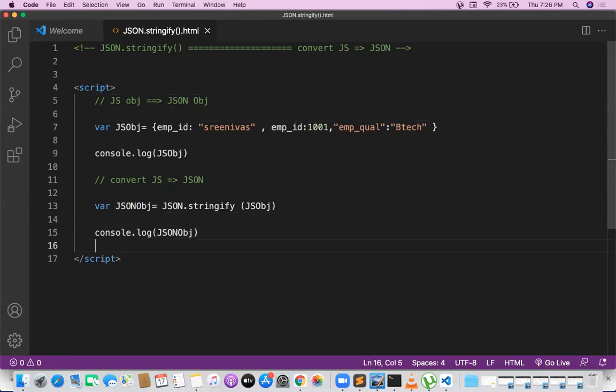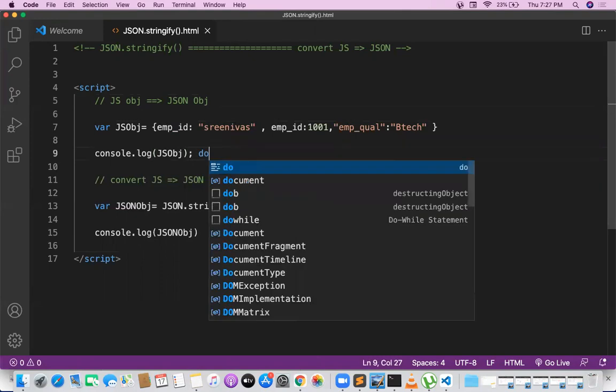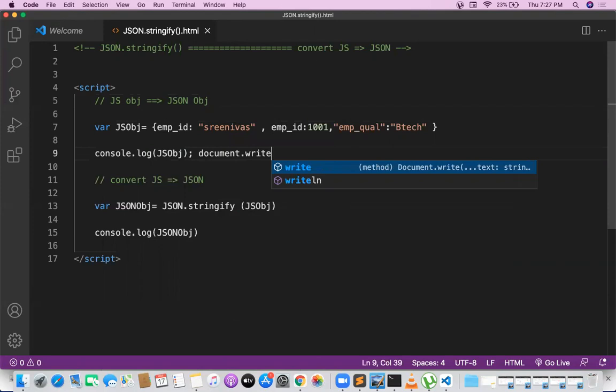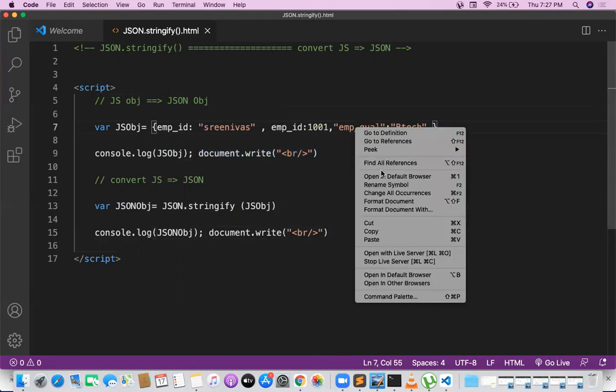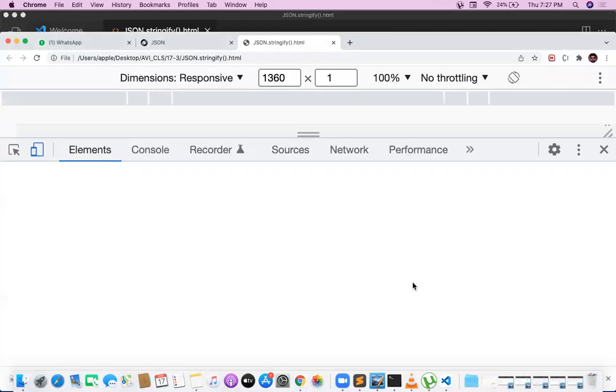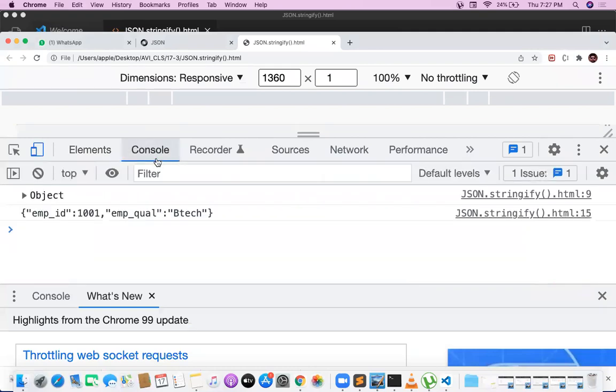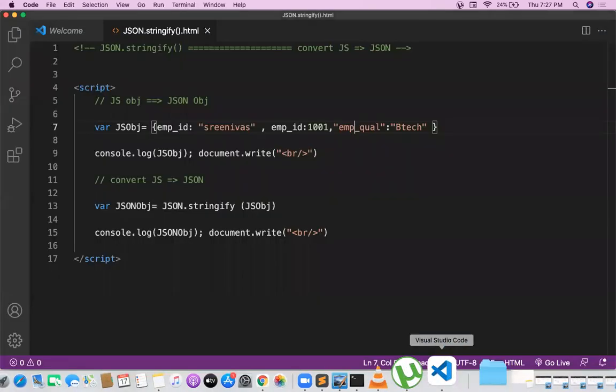Okay, fine. Now I just want to render it. Let me take a break also: document.write break. Every time taking a break. Let me execute this and go to the inspector, to the console window. So the first one is a JavaScript object, very clear. But that JavaScript object converted into a JSON object here.